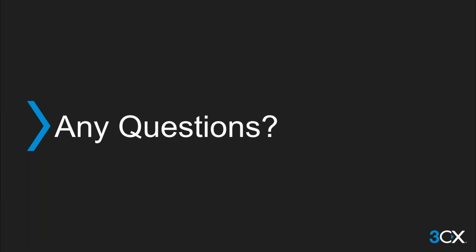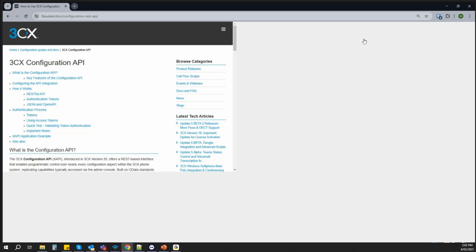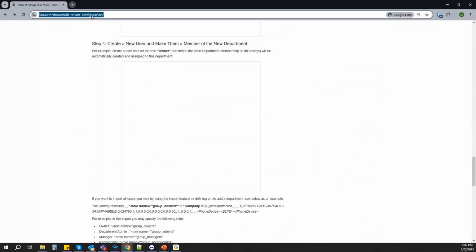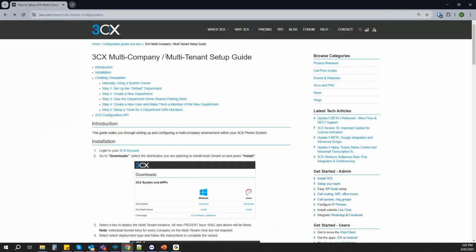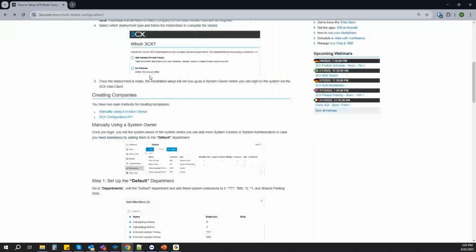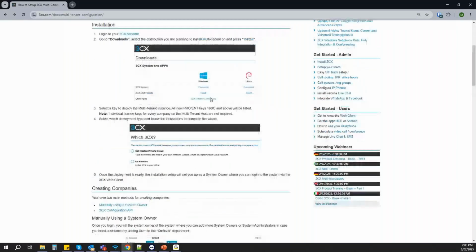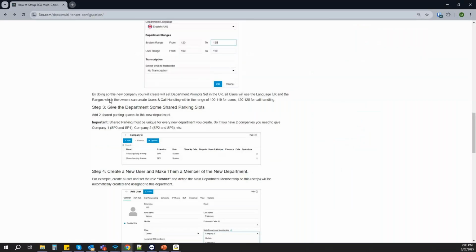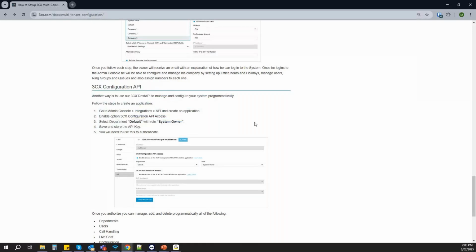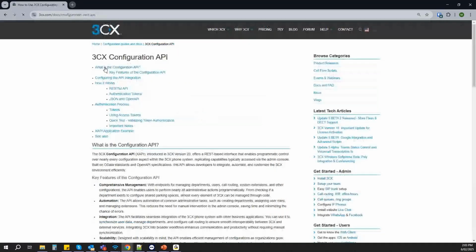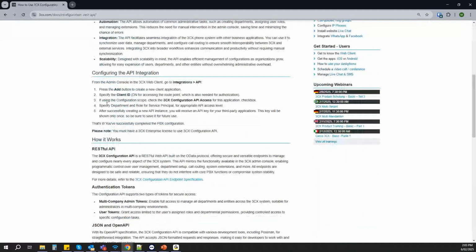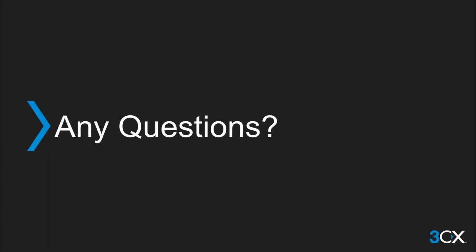Can you please show the API info again? Yep, sure. Actually, I can show you where you can find it. So basically, if you just do a normal Google search for 3CX multi-company setup guide, you can see the step-by-step instruction from 3CX, like how to add or click on it, where you need to click on install, and adding companies and users. And at the bottom, you can see the configuration API and how to configure it. If you click on read more on how to do this, you can see further information, like a detailed explanation of how it works. I hope that answers your question.